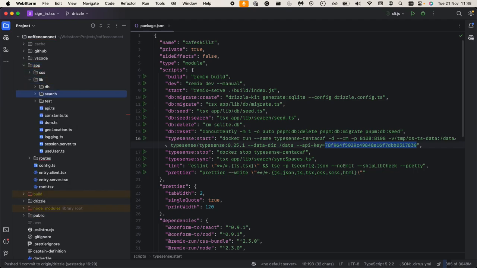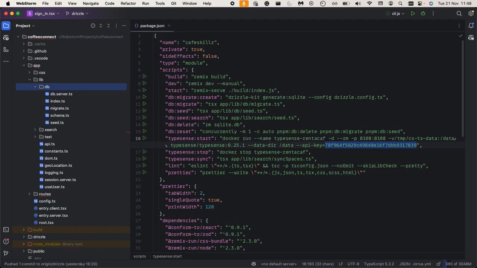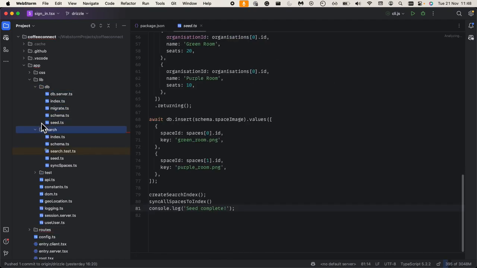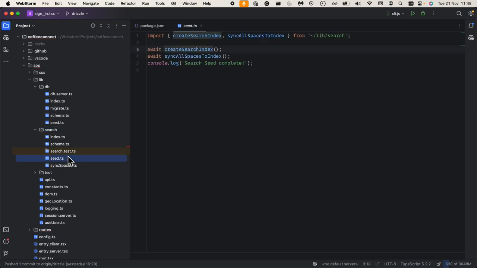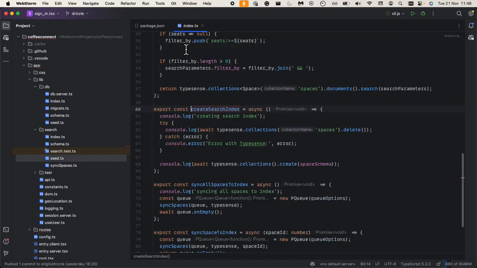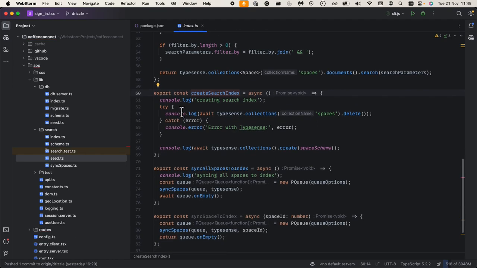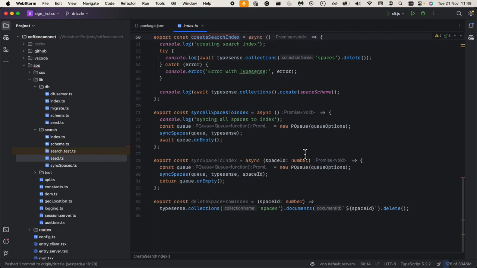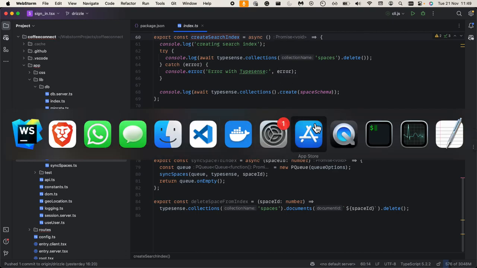Basically, you've got the database here, which is all the Drizzle stuff and the schema for the database, and then in the search, we'll have a seed command which creates what I've called spaces, and it creates the index inside of TypeSense, and then also copies the data over. And because we might have a lot of data, we're using something called PQ, but that's beyond the topic of this here. So anyway, let's just go to our Docker Desktop.